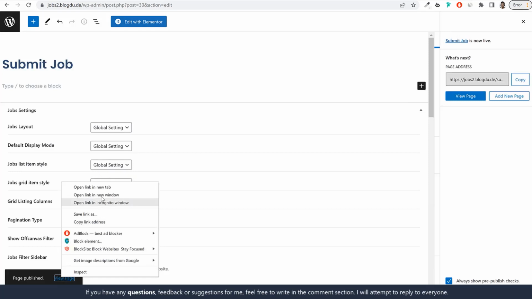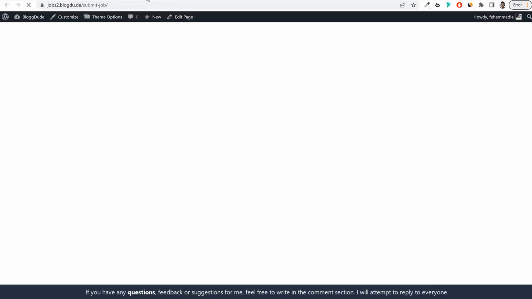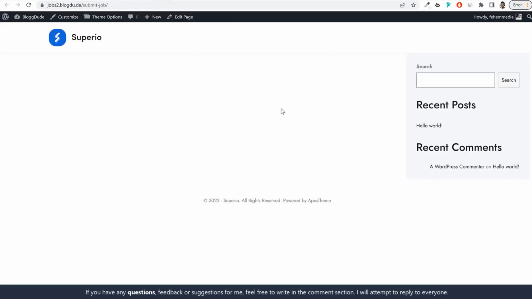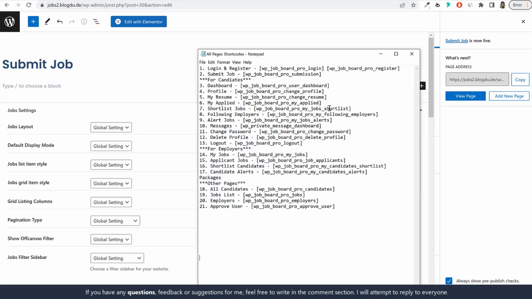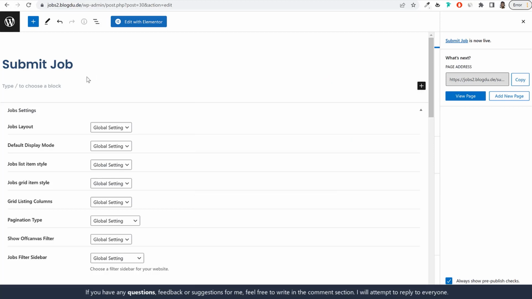But if you just open this page in a new tab, this will be a blank page. Okay, this is how it is looking. We'll fix the designing of the page, but this is a blank page. Now to make this your submit job page, you'll have to again come back to this shortcode page. And here, as you can see, submit job, and this is the shortcode for submit job. So I'll copy it, come over here.